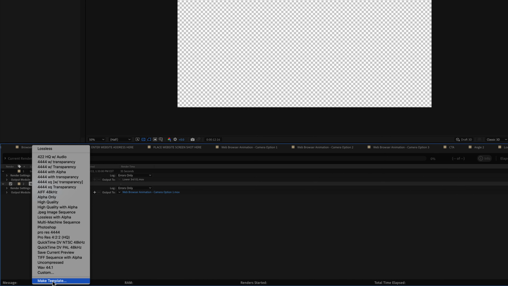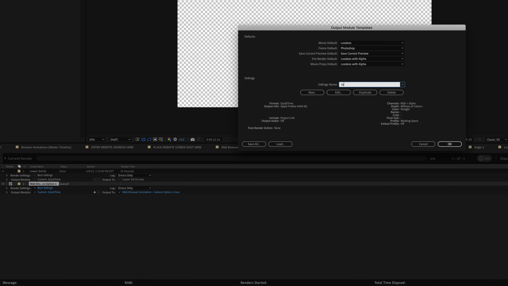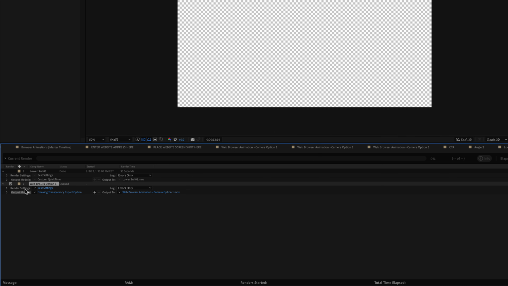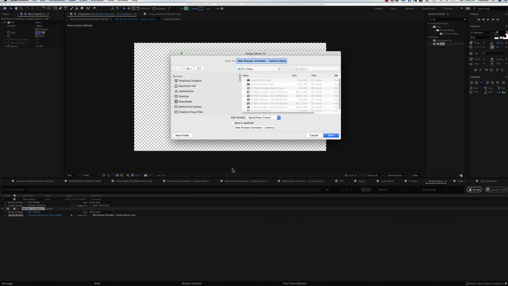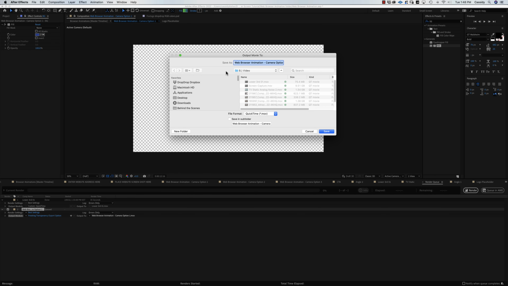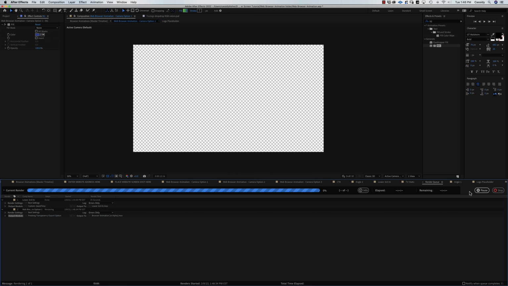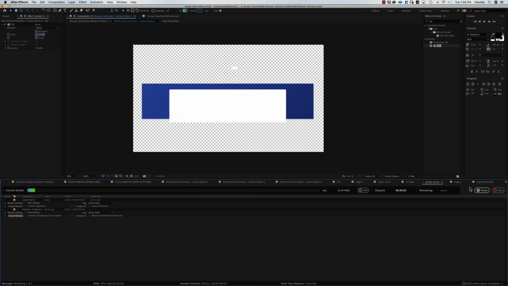Say I'm sick and tired of doing that every single time. I'm going to make a template. Freaking transparency export option. Can name them anything you want. So now every time you come down and want to render something with a transparency channel and an alpha channel, just come down here and you can see it's right there. Amazing. Let's change this to browser animation with alpha. Hit render. Get a cup of coffee.